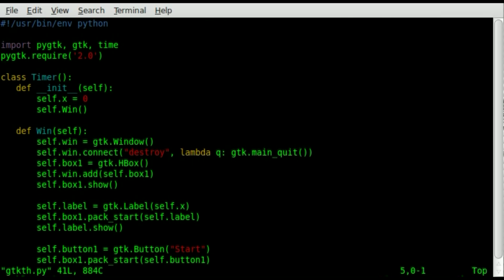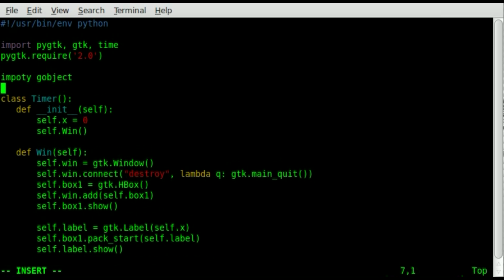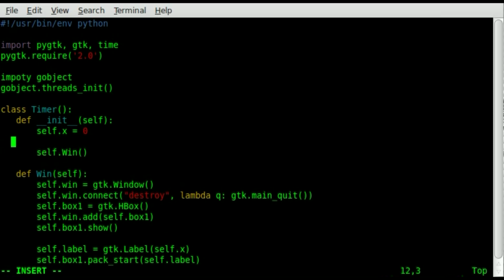We are going to add in, we'll say, import GObject, and then we're going to say GObject.threads_init(), and we're going to create another variable here in our timer class.